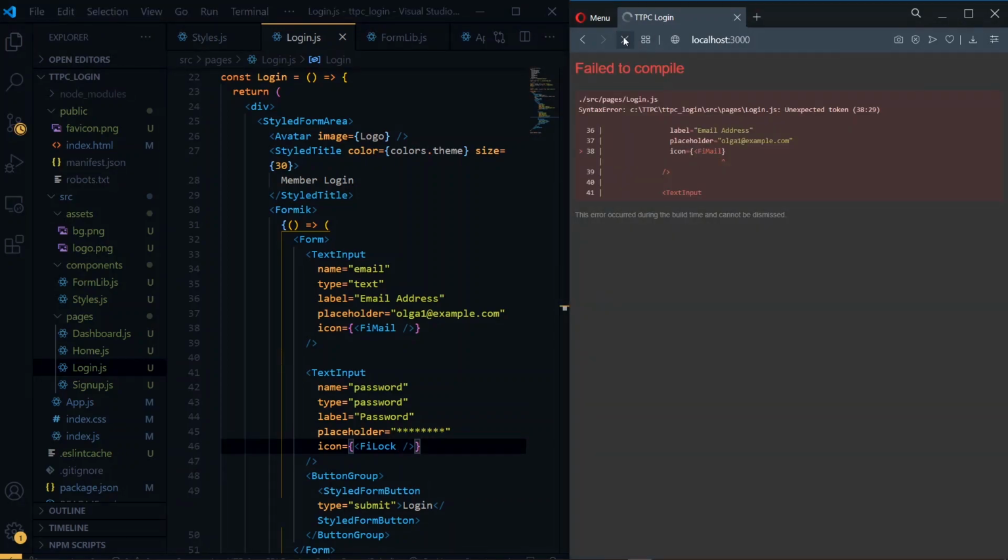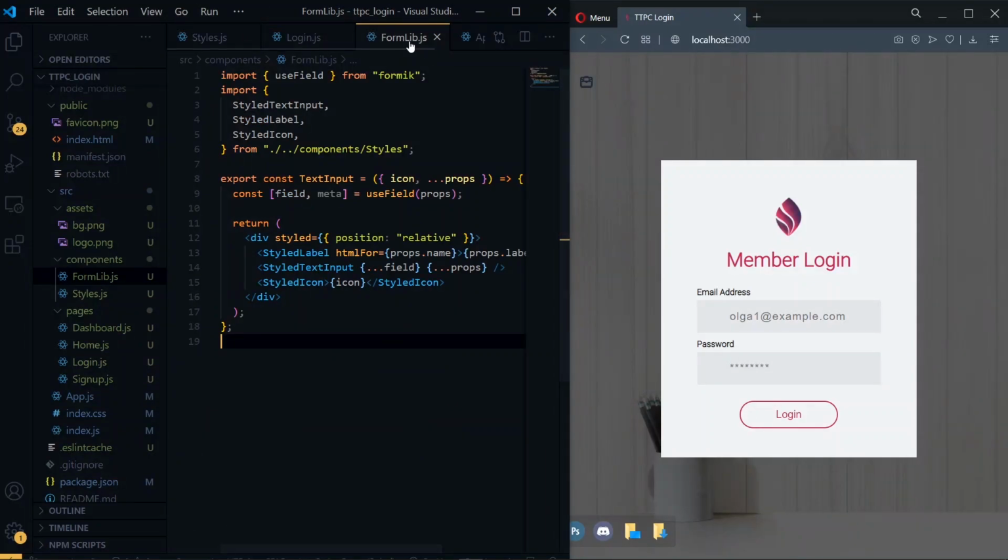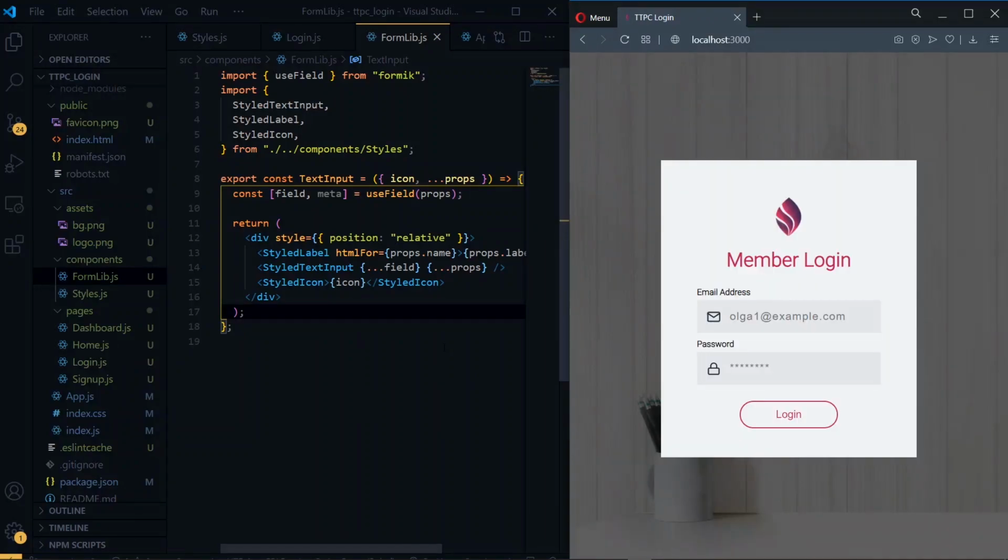Now on refresh, we see that our icons are showing, but they are showing at the wrong place. So let's fix it. Now in the form library, we see that I used styled instead of style as the property of the div. So let's fix it. On correcting and refreshing, we see that the icons come back to their actual position where they are supposed to be. This might not be the case for you if you caught the error at first glance.